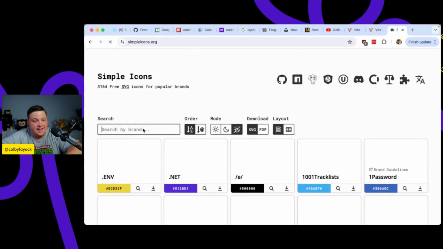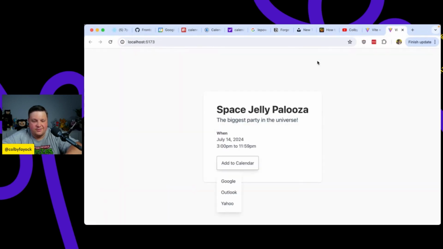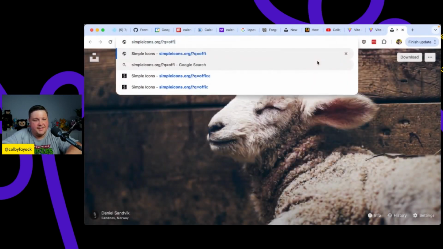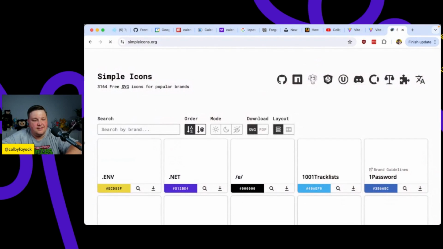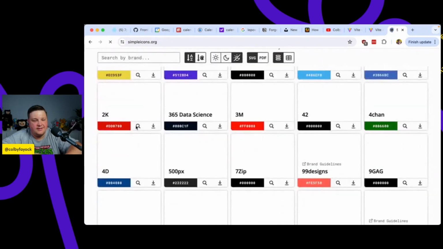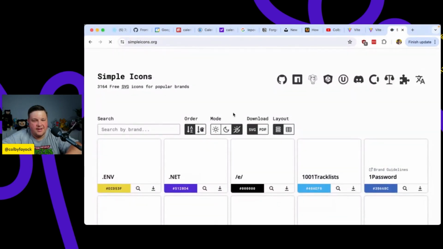And this looks like it's hanging quite a bit. That's not good. Let's try to reopen this page. Simple icons. Let me get rid of that query. Okay. It's loading very slowly for me. So I don't know if this is going to allow us to do this. Might have to use just a backup solution or something.